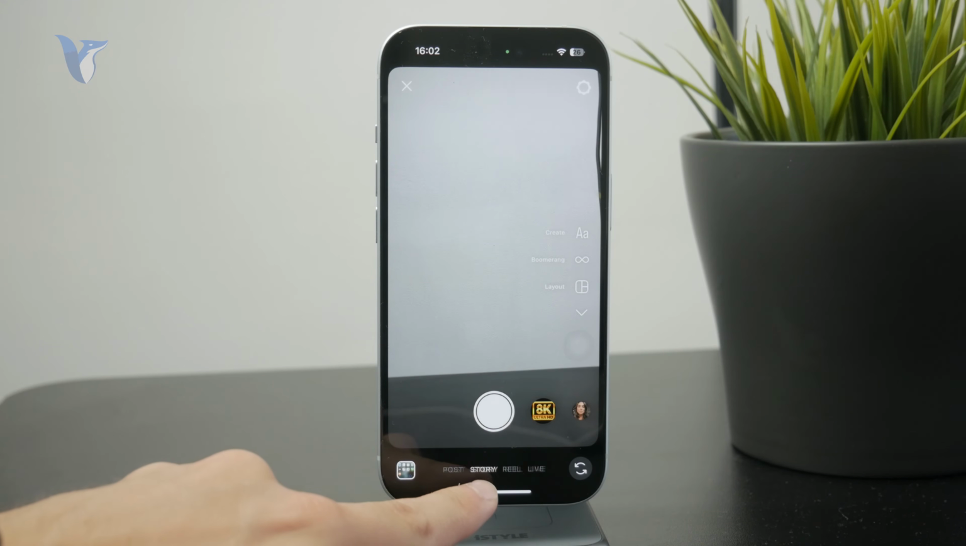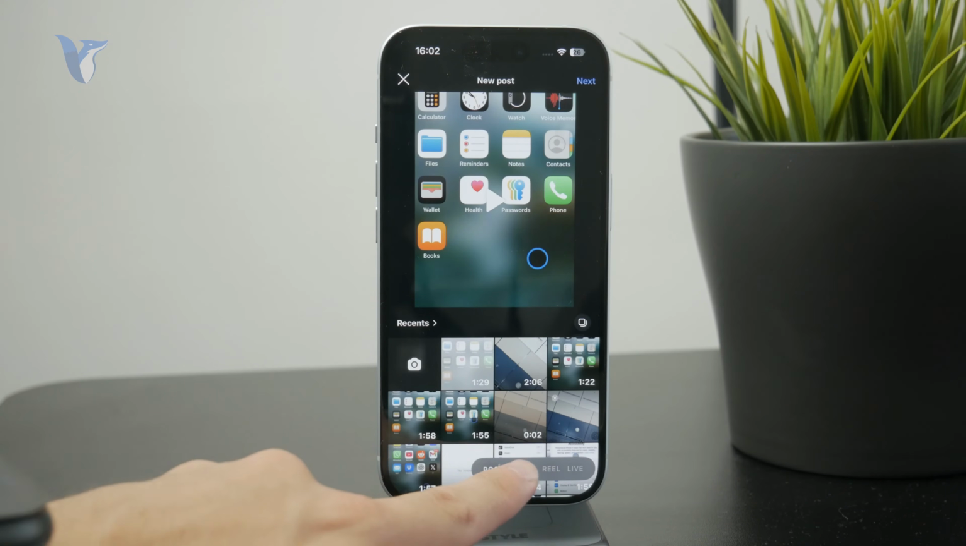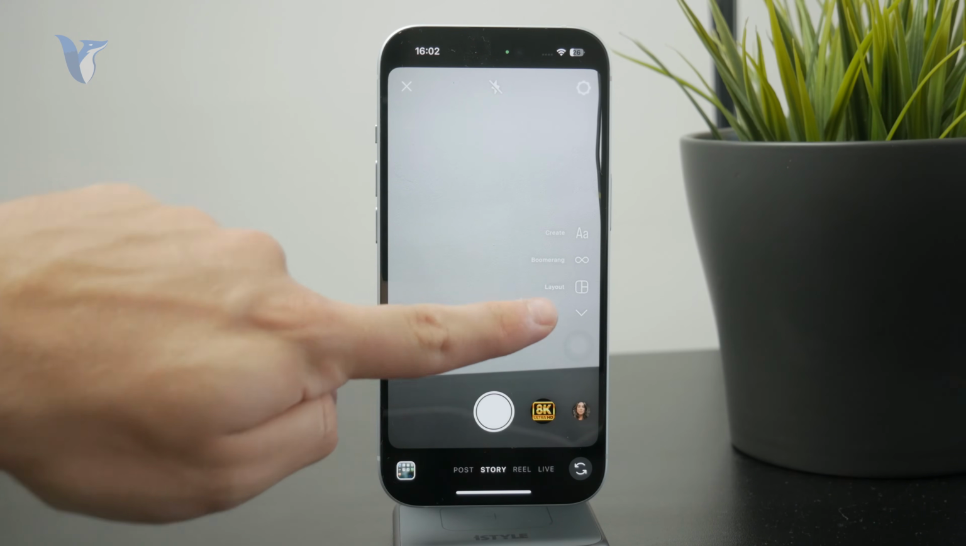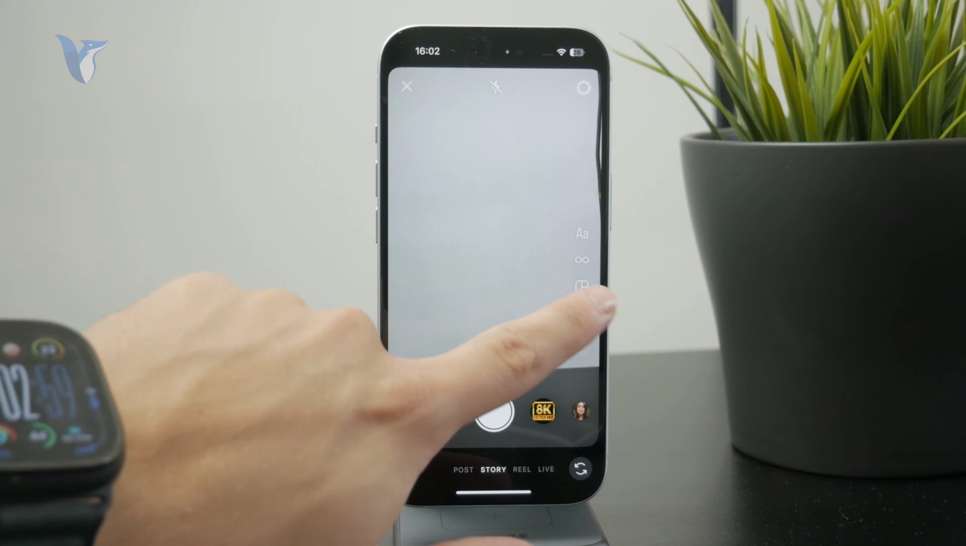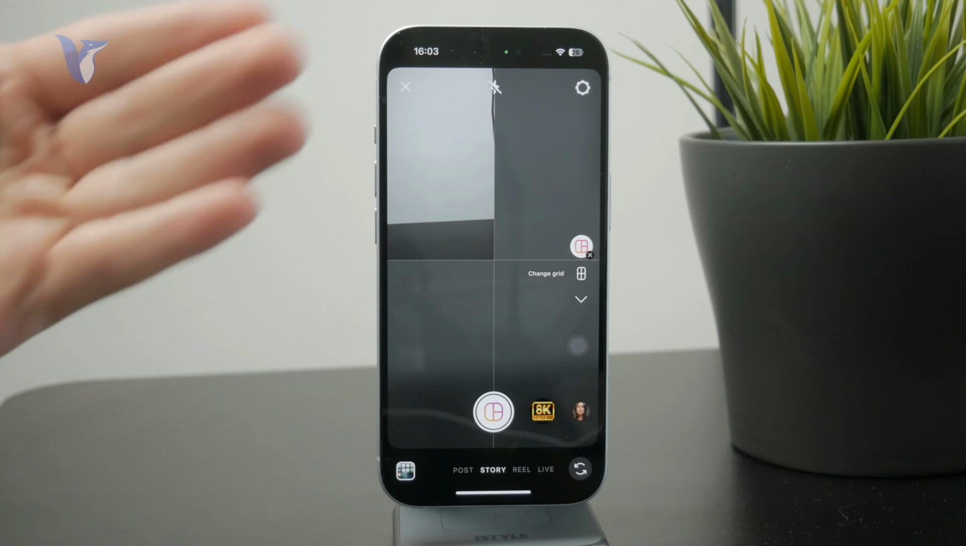Now, obviously, you can also just go to the post, but there you don't really have the same options. But when you go to the camera section, you can see that part of the story, we have a little grid icon, which is called the layout. And this layout thing gives you the ability to put together a little collage.